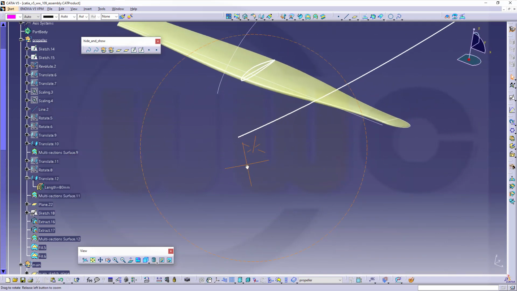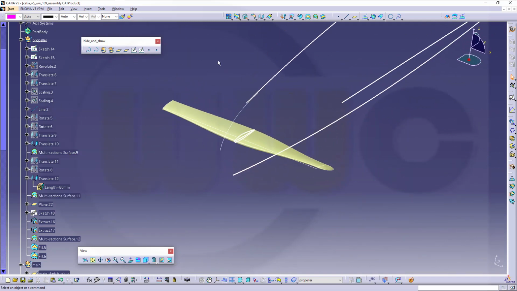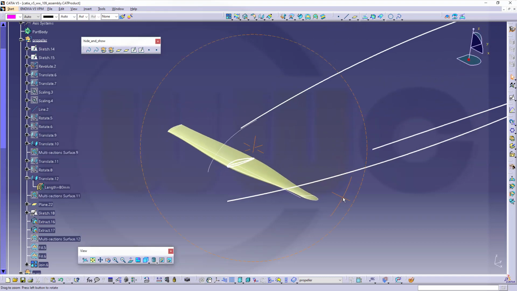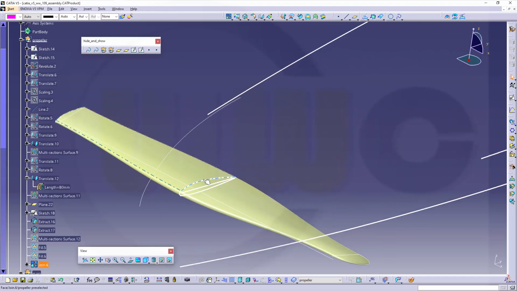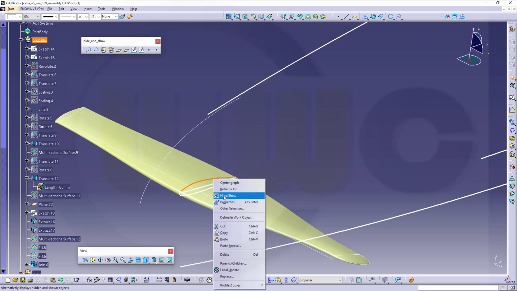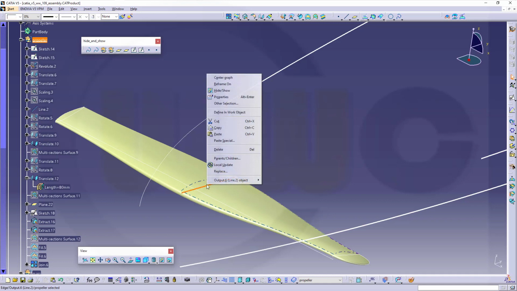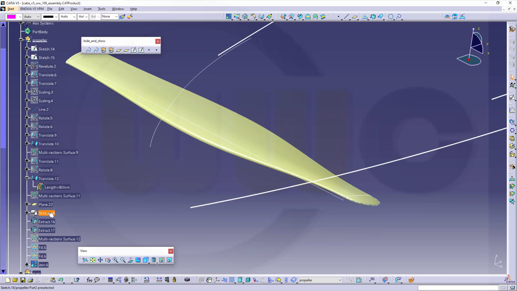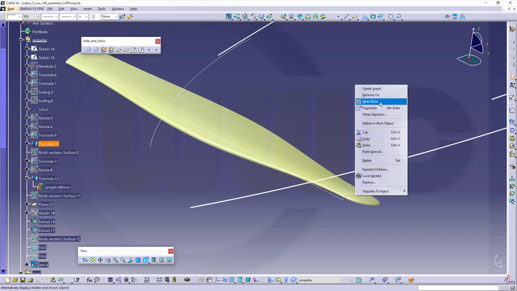Now I can make a join. So go for a join, and I want to join that multi-section surface, the fill, this multi-section surface and that multi-section surface, and confirm. Now I could hide that object here and this one as well. Same, the sketch could be hidden, this could be hidden.